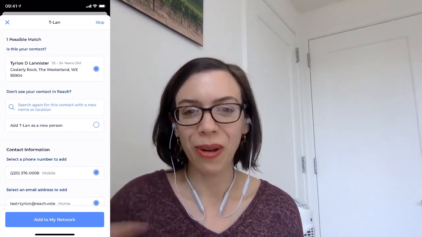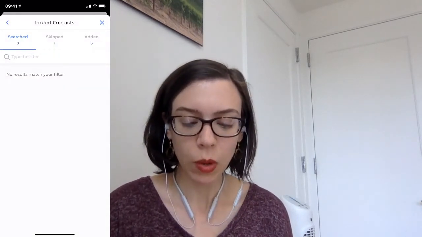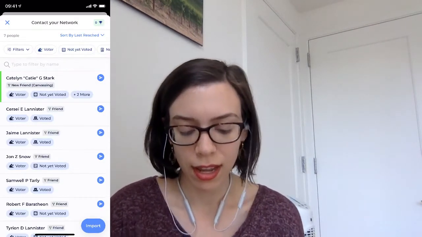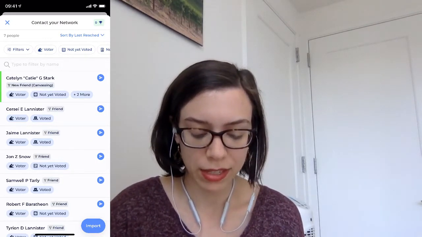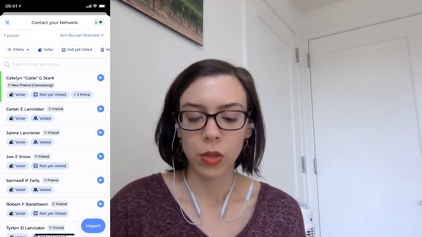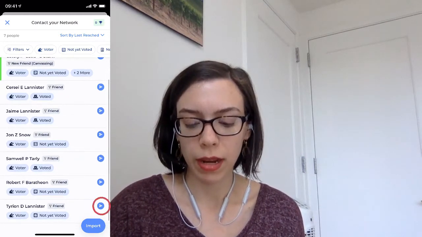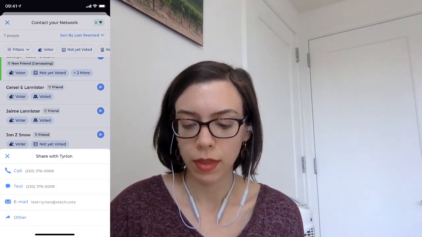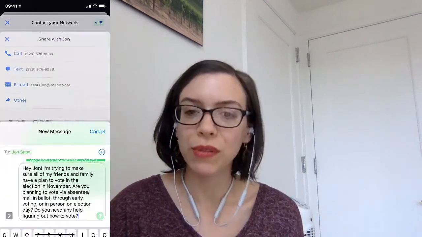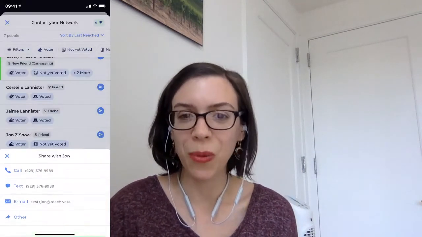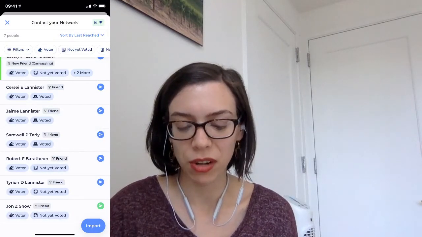And so now that I've added all of my contacts, when I head back out to my action card, instead of having just Catelyn there, I have all of my contacts that I've imported that I can message about the campaign. So I can tap the send button next to one of my contacts and get in touch with them. Once I send that message, the send button on the right-hand side will turn from blue to green, so I can see who I've personally messaged within this action card.